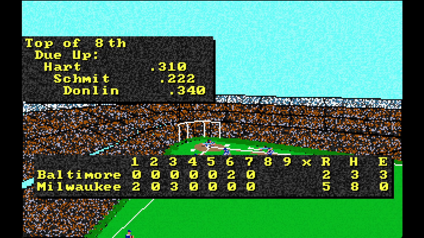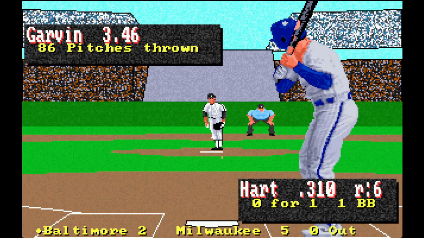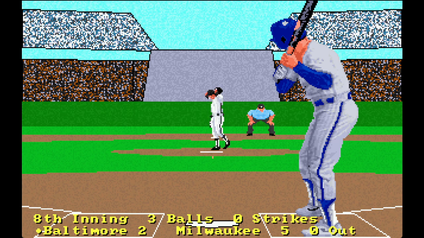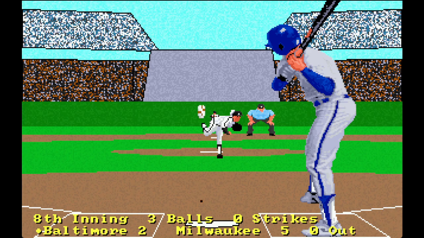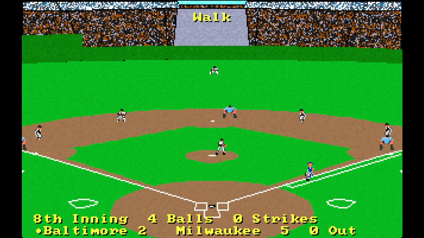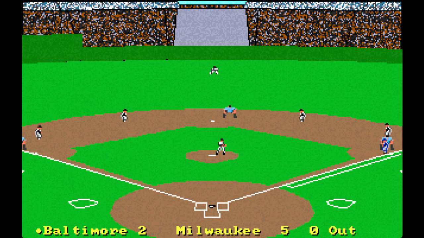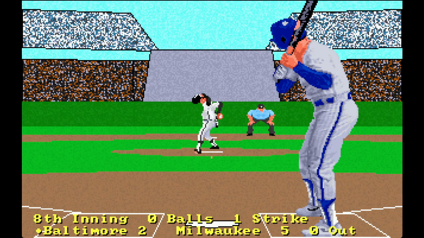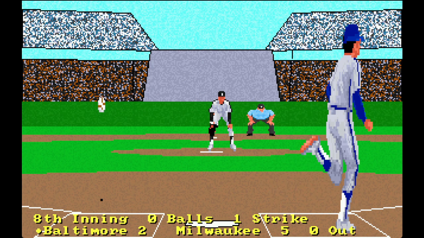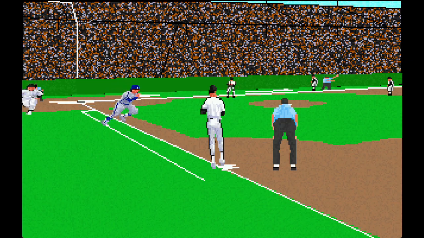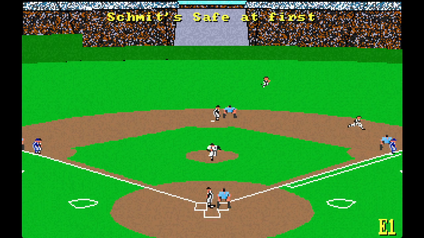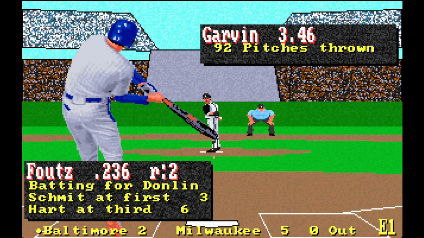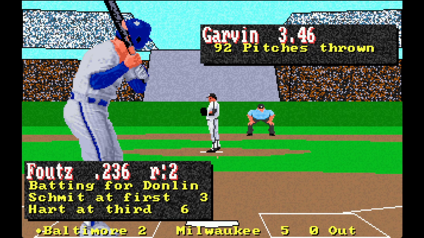All right, 3 away. Top of the 8th. Hart, Schmidt, and Donlin due up. .310 batter, Hart steps in. 3-0 pitch. And he draws the base on balls. So leadoff man aboard. The pitcher is batting here, Crazy Schmidt. Oh, another bunt. Oh, throws it away. Okay. Runners at the corners. Fouts batting for Donlin.